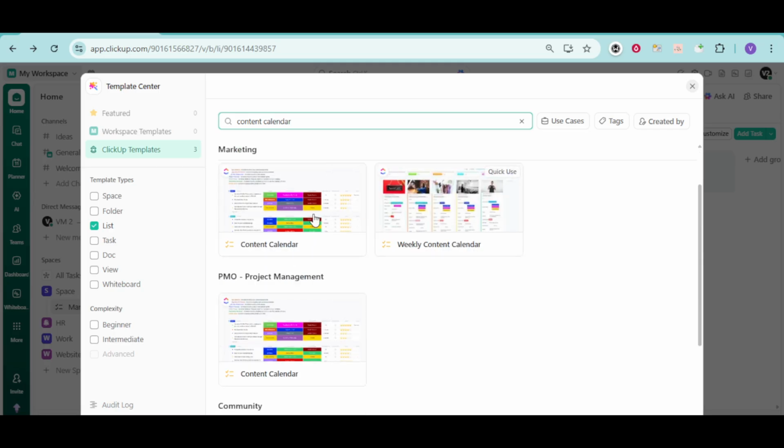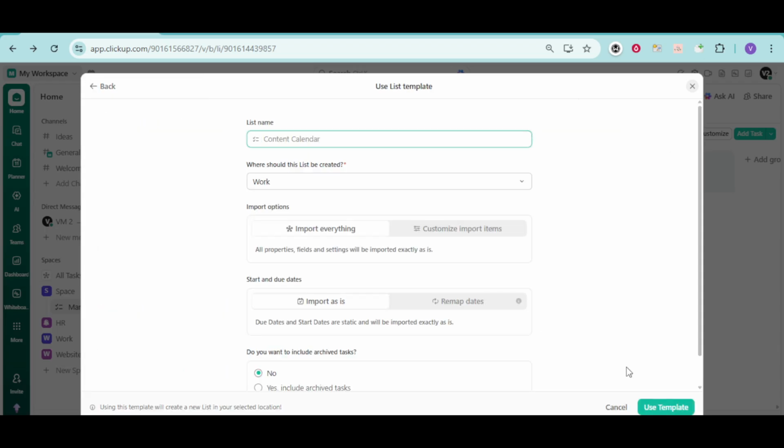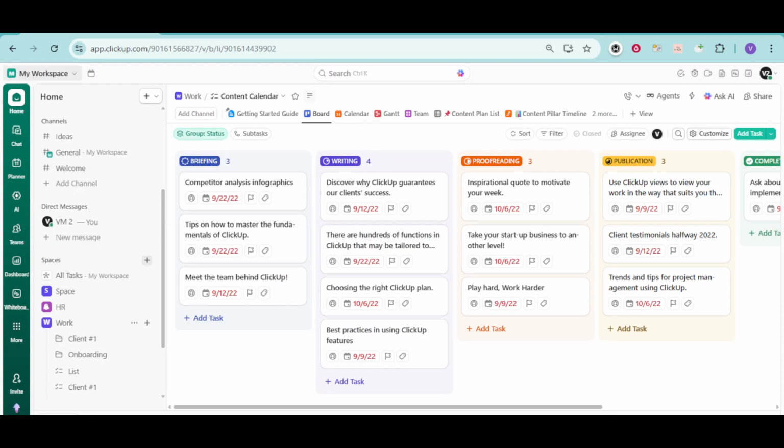After the template is applied, take a moment to explore what it gave you. You'll usually see a list view, maybe a calendar view, and sometimes a board view grouped by status. You'll also notice fields like content type, due date, assignee, and maybe platform or channel. These are there to help you track each piece of content from idea to publication.